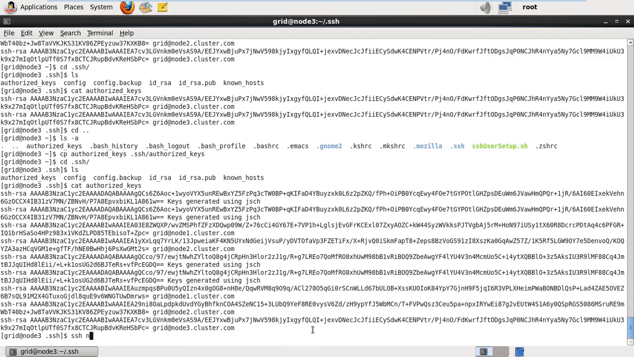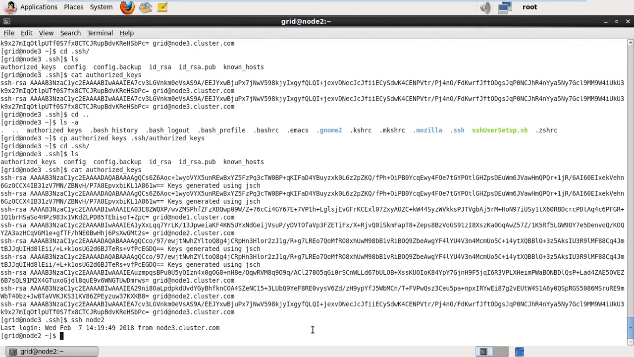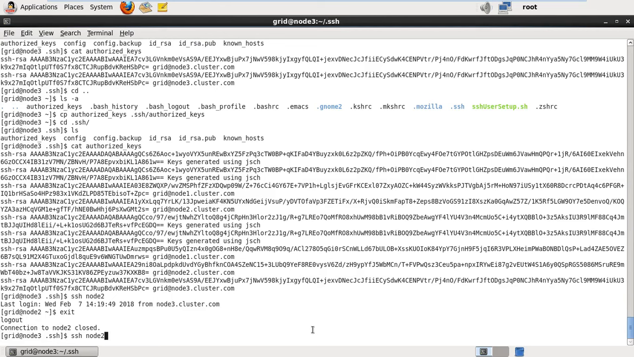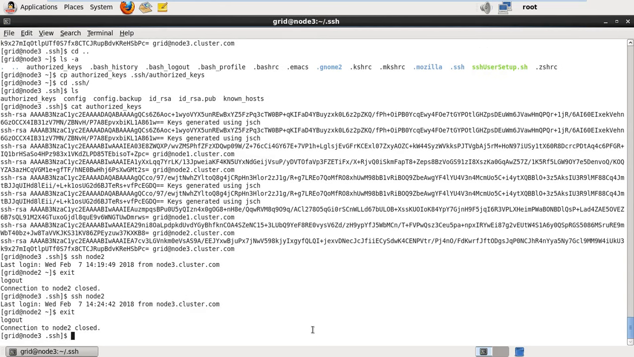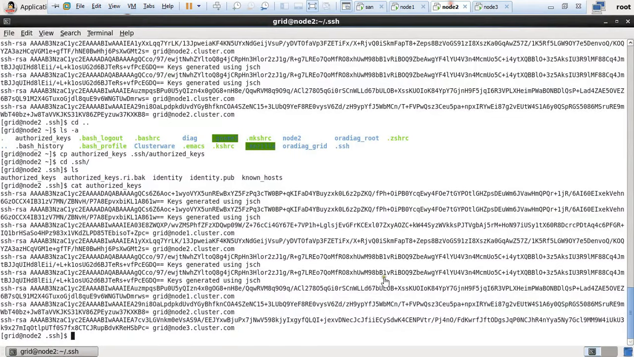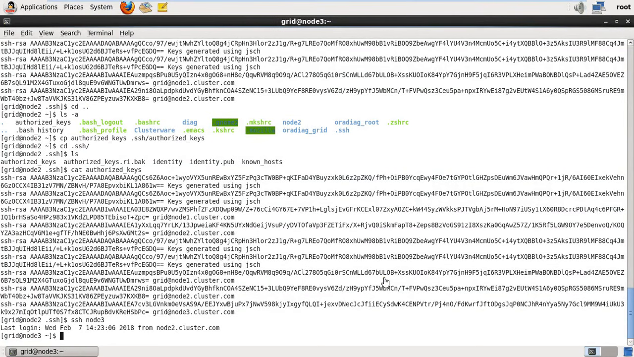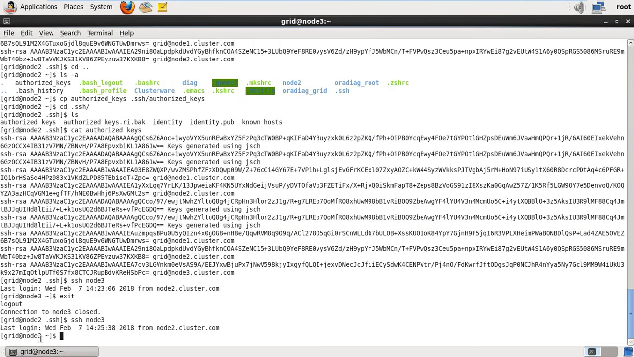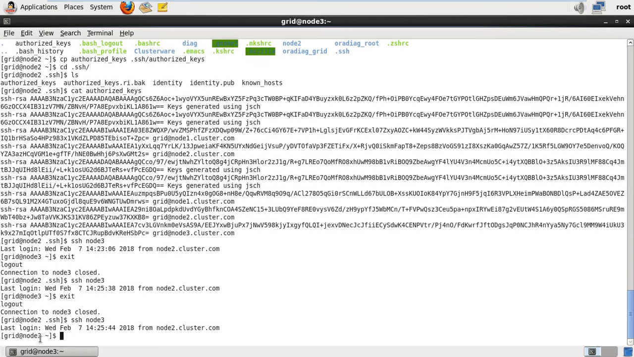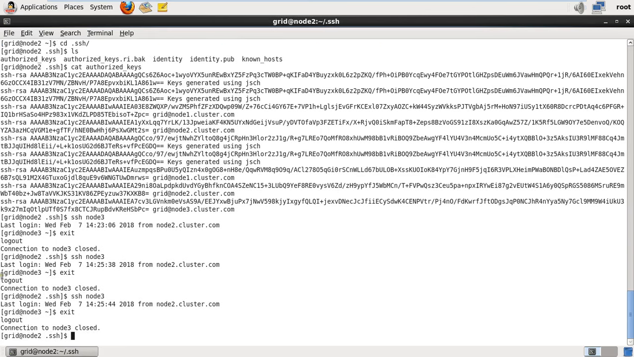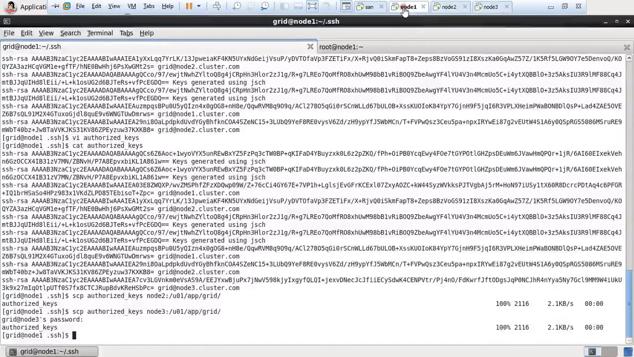Now if I try to connect to node 2, I am not being prompted for any password anymore. No matter how many times I try to connect, it won't ask me for the password, which was earlier giving me the error. Same thing if I try to connect to node 3 from node 2, it won't ask me for the password anymore. I'm connected to node 3. I'll exit, I'll connect again, I'll exit, I'll connect again. No more passwords prompted. Alright, that's all over here, and we will get back to node 1.